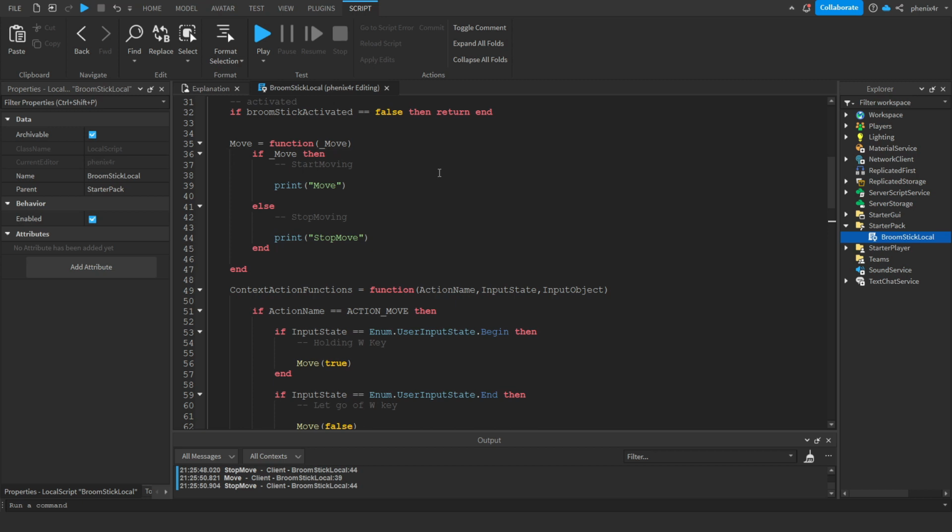How do we actually control it? How do we make ourselves move when we're supposed to move and stop moving when we're supposed to stop moving? It's pretty easy actually. All we do is send a message to the server to control our speed. So let's go ahead and do that.